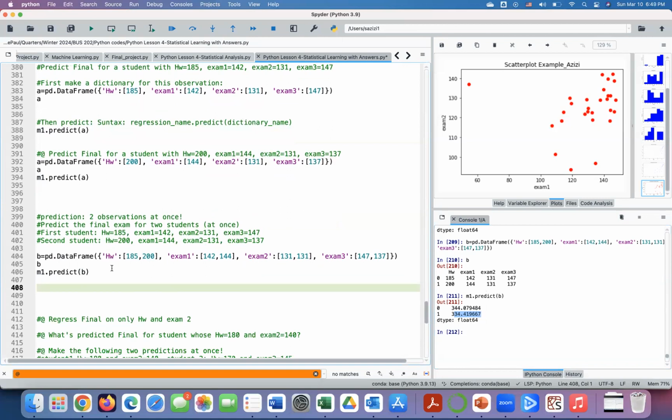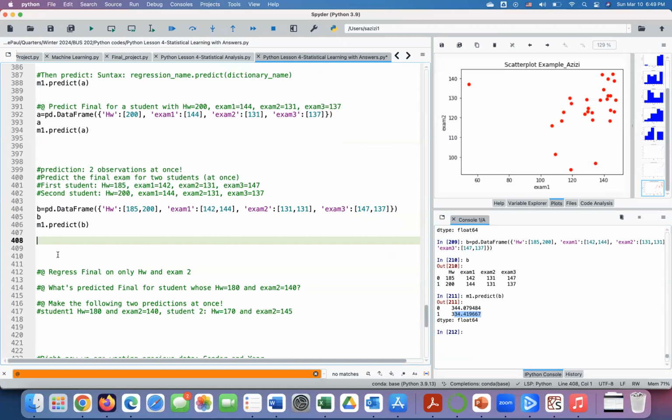Perfect. Now, as a practice, please pause the video and do all of these yourself. Regress final only on homework and exam 2. What's the predicted final for a student whose, let's say, homework is 180 and exam 2 is 140? And then make the following two predictions all at once. Student 1: homework 180, exam 2 140. Student 2: homework 170, exam 2 145. Pause the video and do all of these three questions at once.